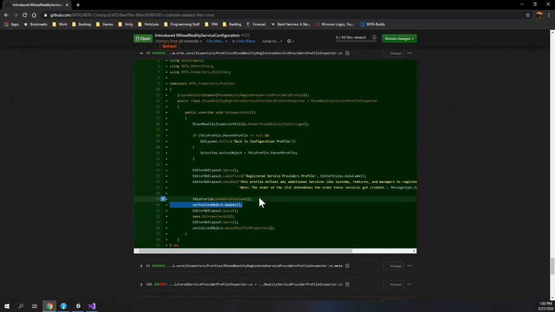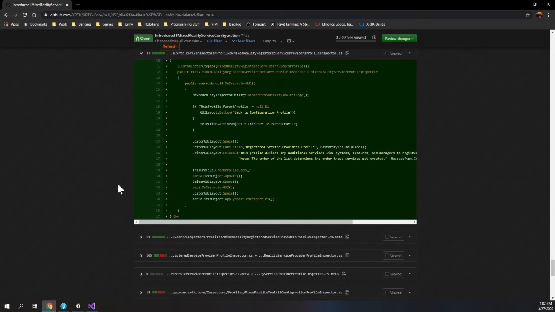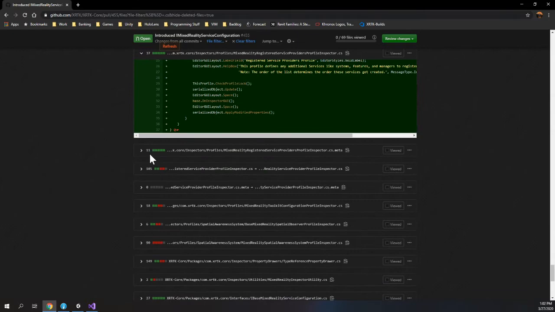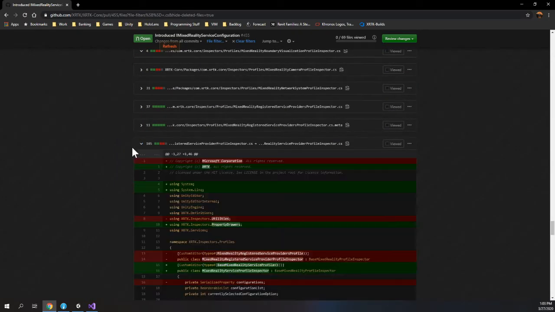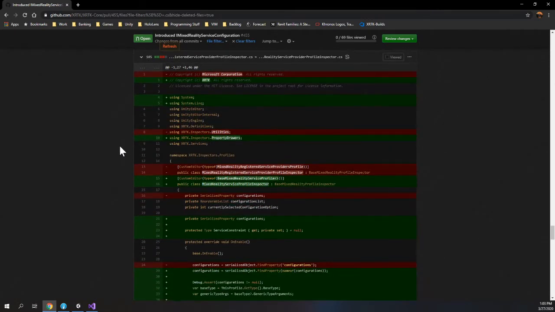We check the profile to see if it's editable or not. We update our serialized object. We add a little bit of space. We render our list, add a little bit more space, and then apply our modified properties. So that's essentially all it takes to render one of these list drop-downs now, which is nice. It's a lot more condensed than what it was before.